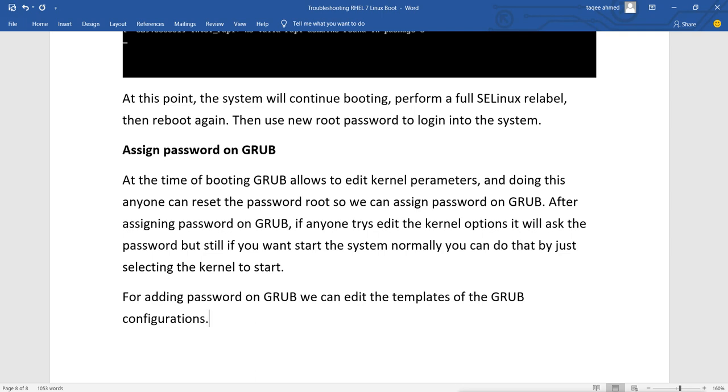Okay, so now what? We can edit the templates of the grub configuration directly. Now where are the templates of the grub configuration? It is under the /etc/grub.d directory.